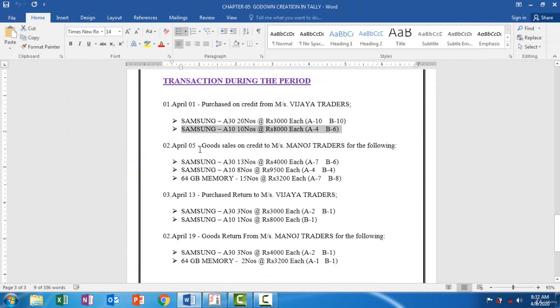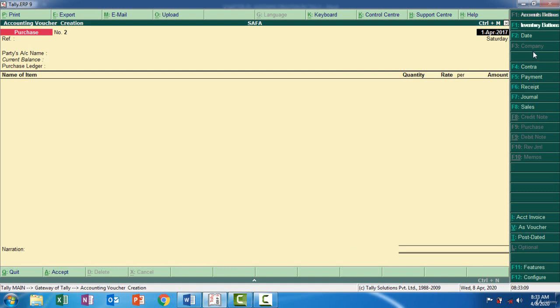The second one is April 5th, goods sold on credit to Manoj Traders. We sell the goods, so we have to choose the sales voucher, and it is a credit sale, so we have to create Manoj Traders. So how can we enter this transaction into Tally? Go to Tally and choose the sales voucher, or on the right side you can press sales, or press the F8 key on the keyboard.